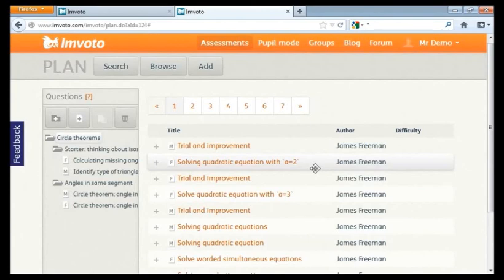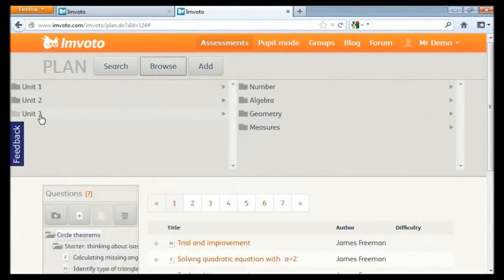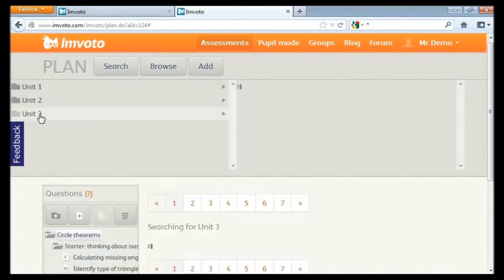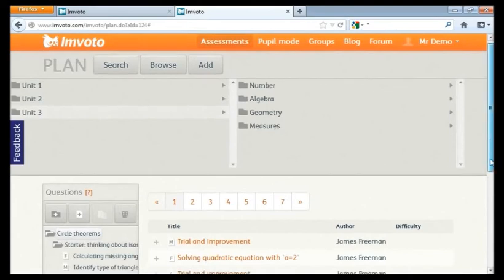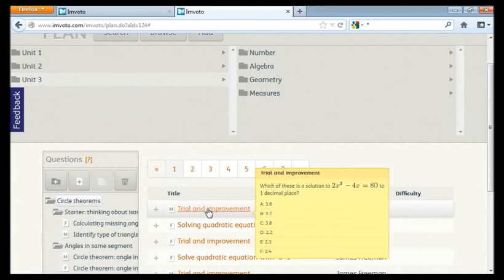The second way to find questions is to browse through the curriculum. Currently we have only a modular GCSE mathematics curriculum loaded onto the system, but this will be expanded very soon. So clicking on browse takes me to the top of the curriculum, and I know this is a Unit 3 topic, so I'm going to click on Unit 3. Initially at the bottom of the screen you can see all of the questions that are mapped to a Unit 3 topic, so trial and improvement would be the first one, but that's not what I'm after.